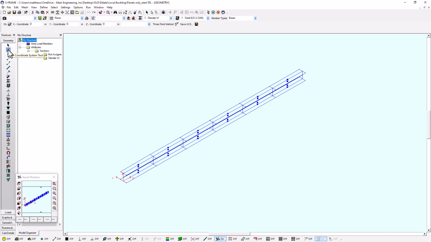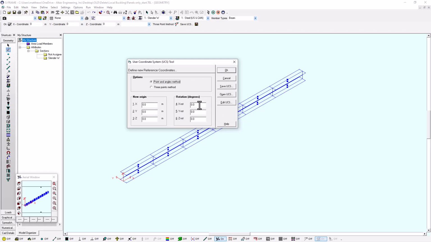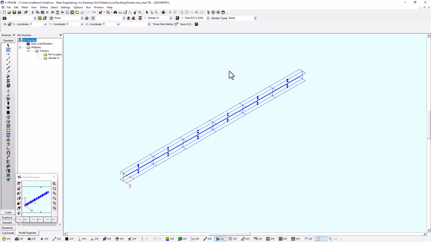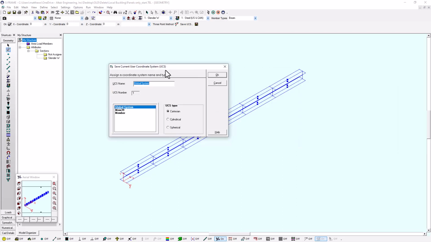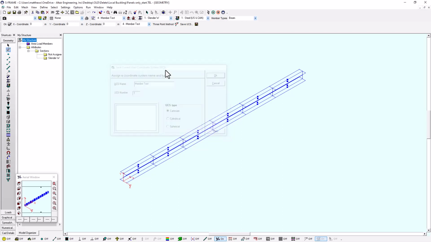So I'm just going to right click on the user coordinate system tool to access some additional controls, such as being able to rotate this about the x-axis. If I rotate 90 degrees, this will make sure that the y-axis is pointing in the vertical direction and the xy plane will be in plane with my web. So I'll click OK. And here we can see that that has taken effect. I'll maybe just save this as well. I have a few different UCSs I was practicing with, but I'll call this member test.